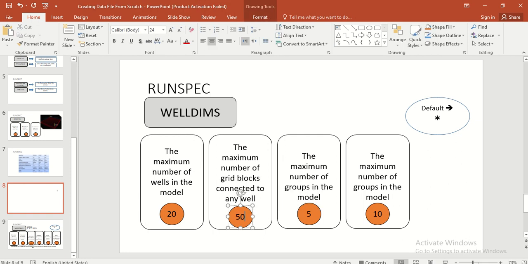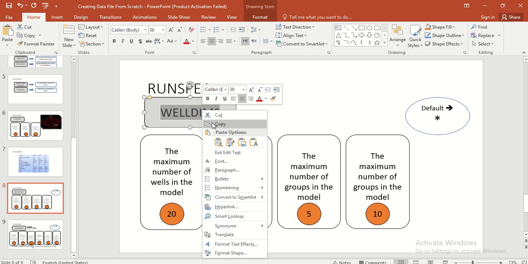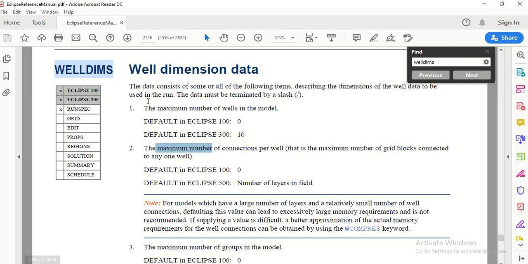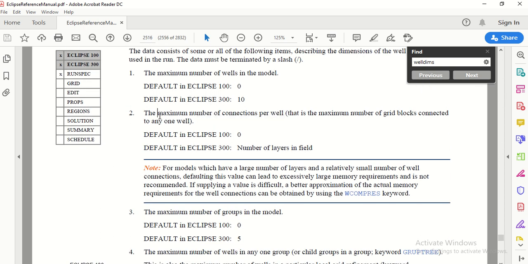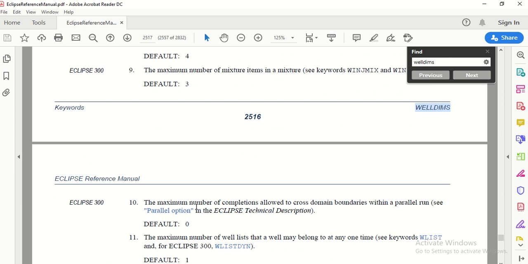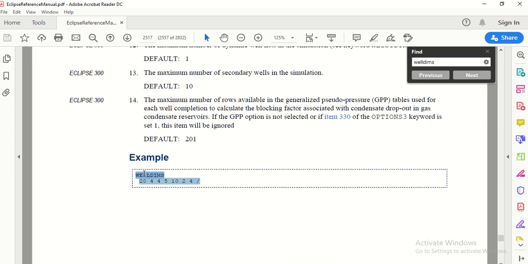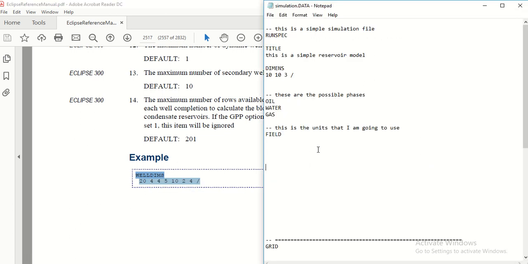Okay, so let's go back to the well dimensions in the ECLIPSE data file, and you can see that, for example, for the first number, the default value in ECLIPSE is 0, and if you are running E300, the default value is 10. Okay, and you can find the default value for any other numbers as well here. So what you need to do is just copy this section and go back to your data file and paste it here.